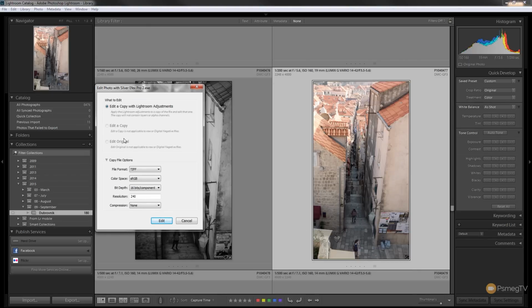So what you're going to find is when you select this, it's going to ask you for a few different bits of information. It's going to ask you, how do you want to work with the image? Do you want to edit a copy with any Lightroom adjustments you've got? Do you want to just edit a copy or do you want to edit the original? You can then specify what format or what file options you want to work with when you create your image.